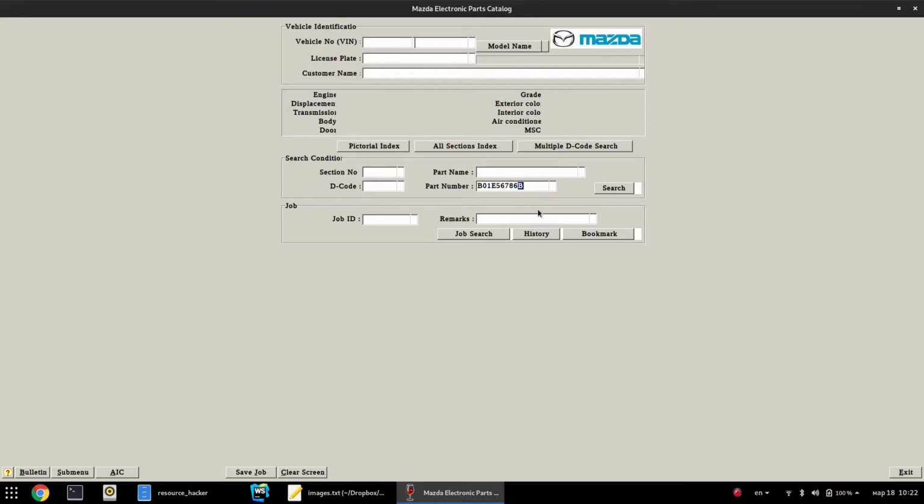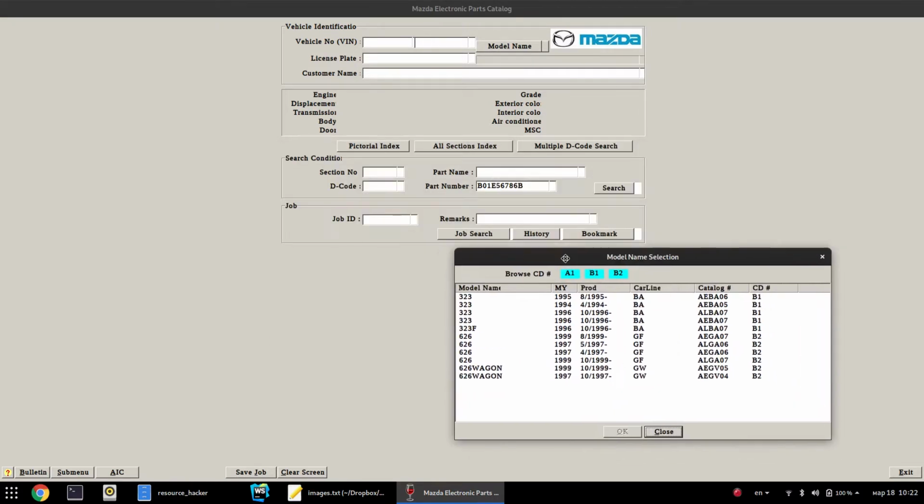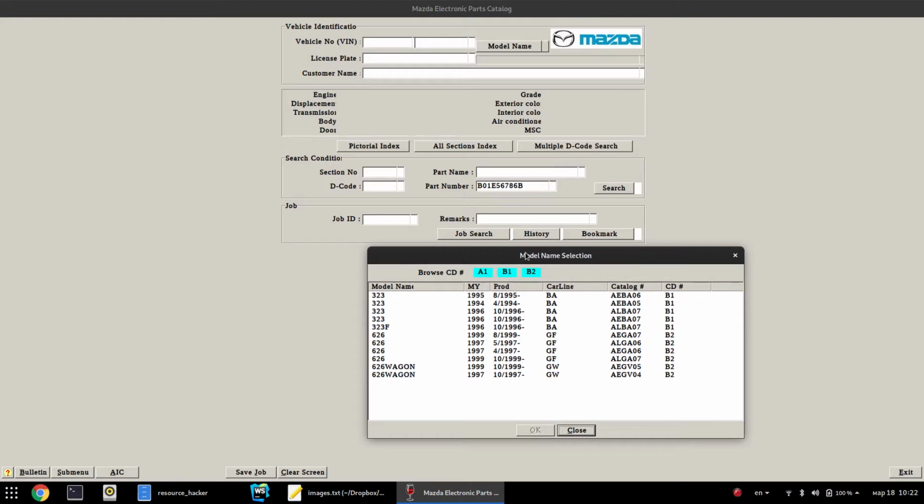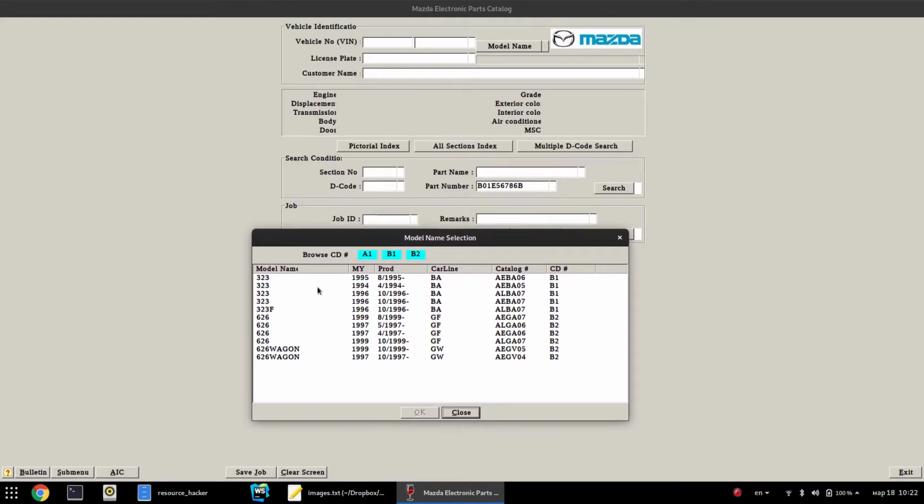Keep in mind, usually the last letter is material or something. You could go without it. And once I hit enter or search button, it gives me a list with all the models that do have this part number in them. And this gives me a pretty good idea that I can actually go and search all the 626 GF and GW, as well as 323 BA, which is the sedan, and the F, which is the hatchback, but the hatchback only after 1996.